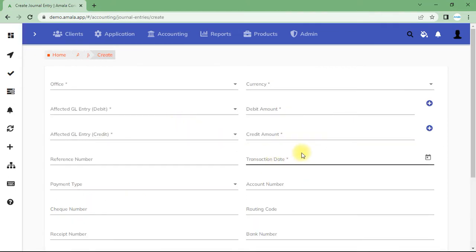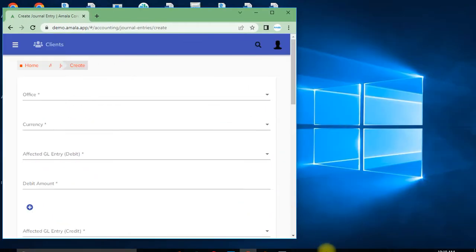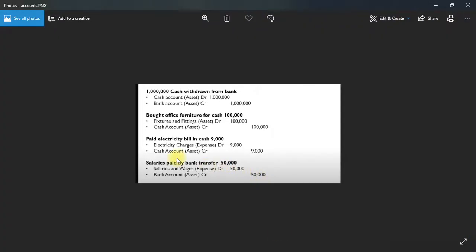If you were following my videos, I was creating several lists of accounts, and we had our example here. We were dealing with salaries paid by bank transfer. So we created salary and wages as an expense account together with the bank account as an asset account. And now we are going to deal with how we can enter these entries within the system.